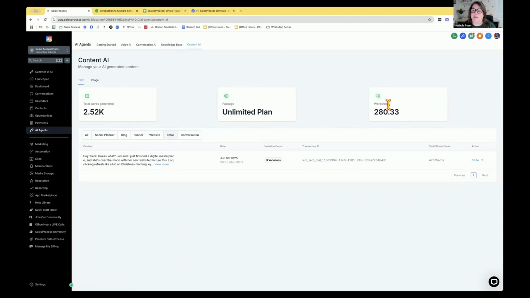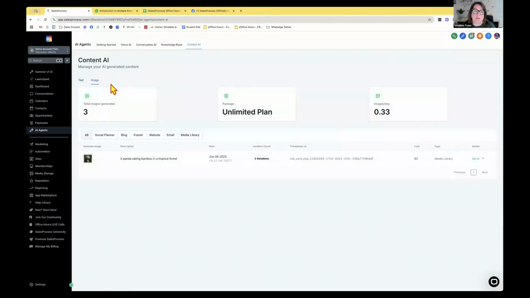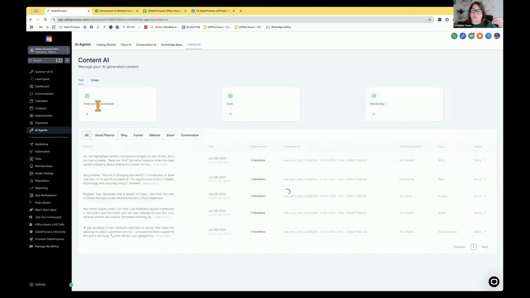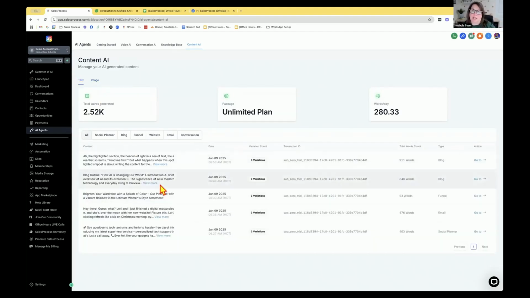It's tallying up here the words that I've created. Total words generated, 2,500, or 2.52 thousand. Sorry. Image, it's showing me the images that I've created. I've created 3 images, so 3 variations. So I want you to be able to know, where do I go to see my AI usage as I use it inside of my account. So take a screenshot of this screen.